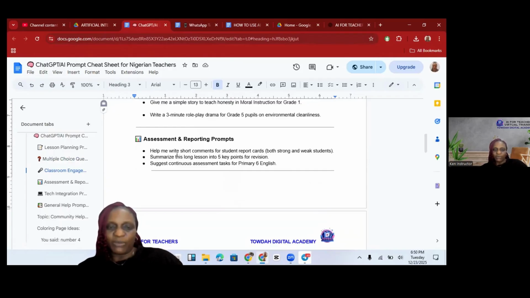These are assessment and reporting prompts. Help me write short comments for students' report cards, both strong and weak students. When you collate exams, maybe you need to write comments about each student. If you seem to be blank, sometimes, then you can tell AI to write short comments for students' report cards.